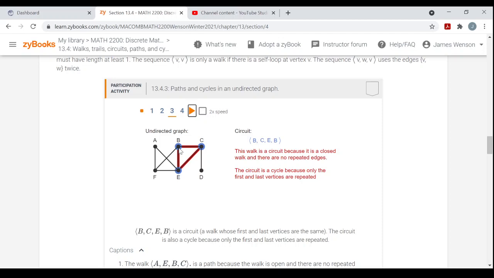All right, let's see. Well, again, other than the first vertex and the last vertex, are any other vertices hit more than once? Well, C wasn't hit more than once, E wasn't hit more than once, so this is also called a cycle. It's a circuit because no edge was used more than once, and it's a closed walk. And it's a cycle because other than the beginning and the end, none of the vertices were hit more than once. They would also call this a 3-cycle because it's a cycle of length 3. Right? There are 3 edges here.